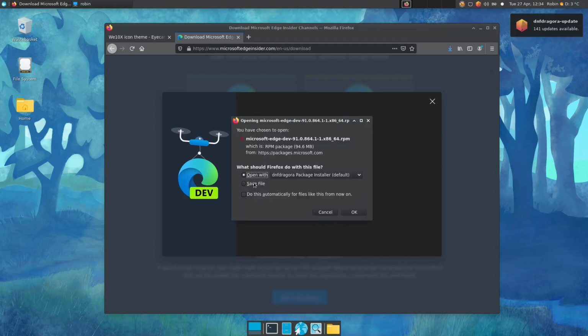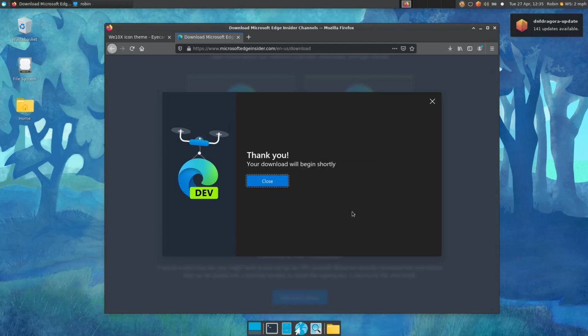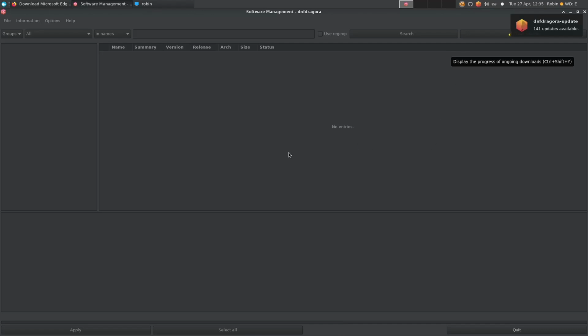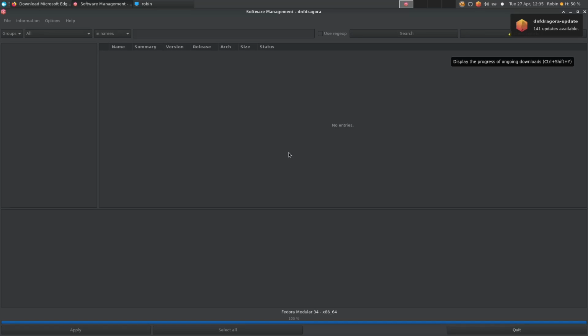What that will do is prompt me, do I want to open it or do I want to save it? So you can see here that by default it's saying, do you want to open it with the DNF Dragora package installer? So rather than me download and save the file onto the disk and then run it manually, I'm actually going to do what it says and run it under the package installer. And you can see now that Firefox has downloaded it and it is going to load up inside my package manager. We'll just let it do its update and then it will show us where we can install this from.